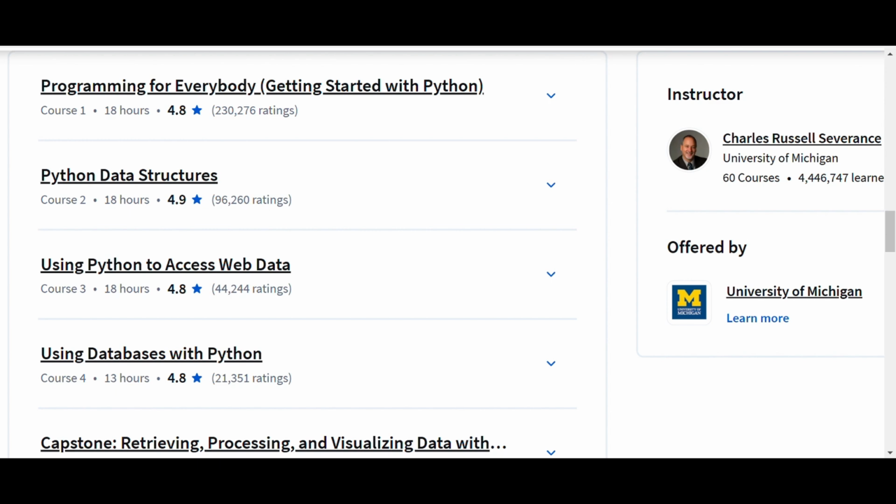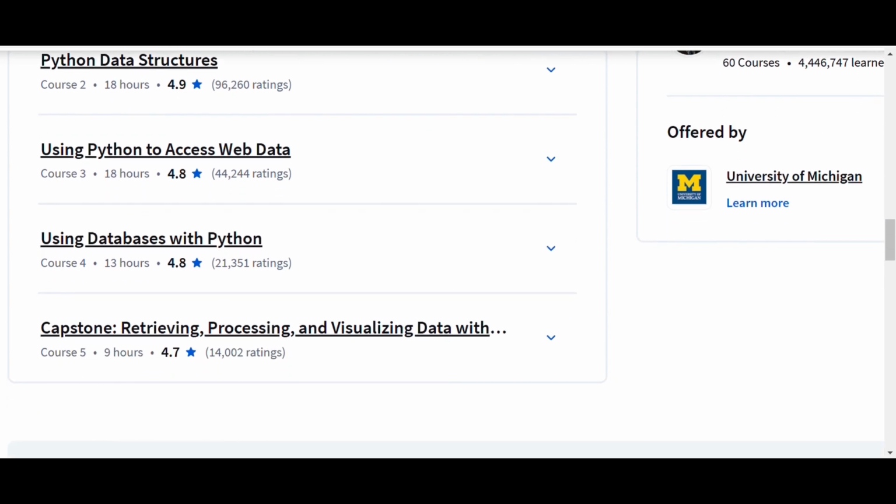The third course, Using Python to Access Web Data. You're going to learn how to access web data and APIs using Python, and how to work with XML data, that's Extensible Markup Language data. In the fourth course, you're going to learn how to use databases with Python, how data is stored across multiple tables in a database, and how to create, read, update, and delete data to manage databases. The fifth course is a capstone project. In this capstone project, you're going to be retrieving, processing, and visualizing data using Python. It's just an application of everything you've learned so far in this course.